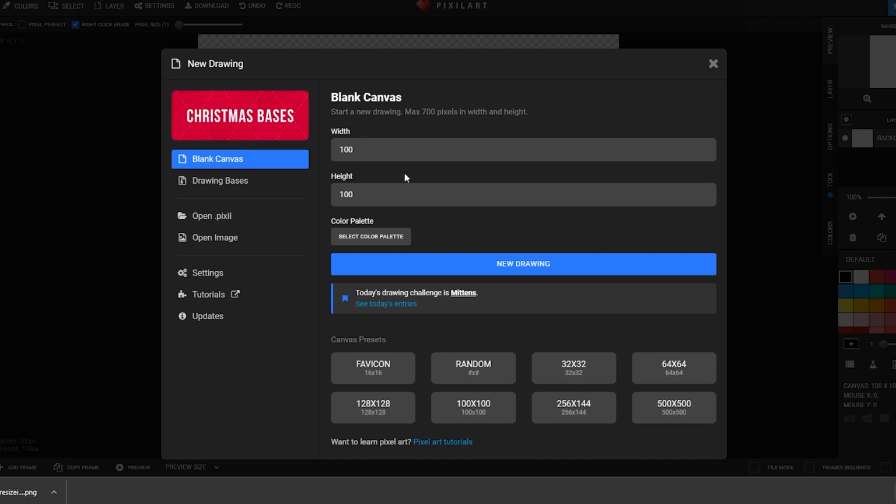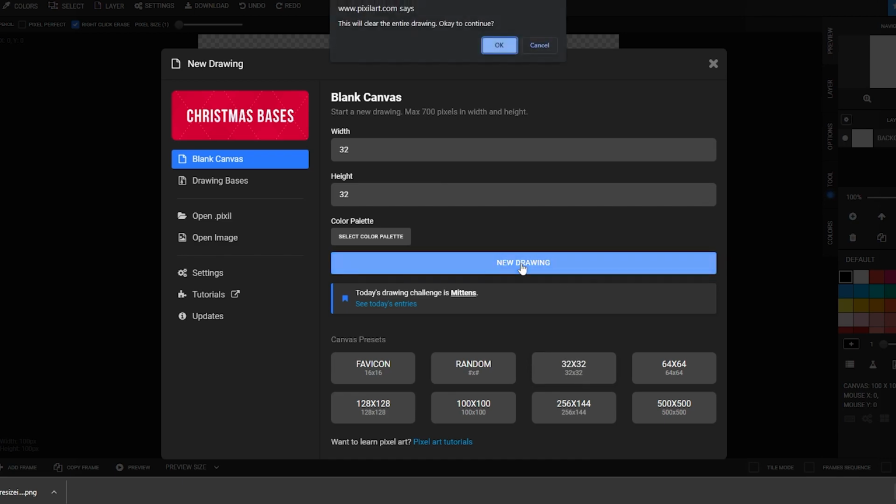If you haven't used this website yet, here are the steps that you need to take. A pop-up is going to appear asking you what type of canvas you want to use. We're just going to go with blank canvas and change the width and height to 32 by 32, just like the resolution we resized our image to. If you're feeling a bit lazy though, you can just click on the 32 by 32 canvas preset right here. After that, we're going to be moving on by clicking on New Drawing.